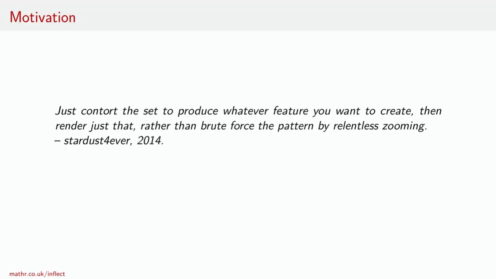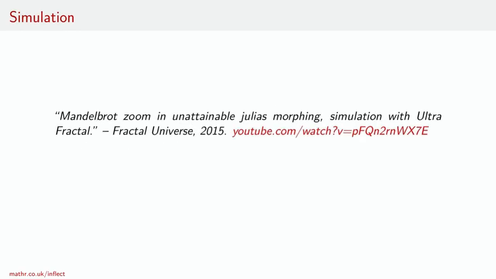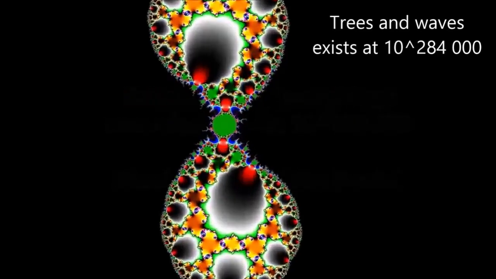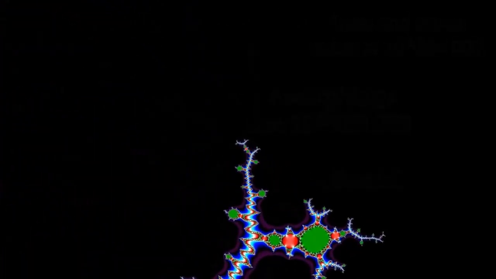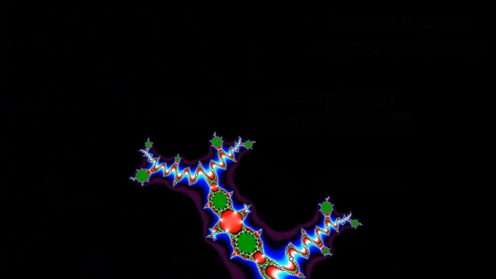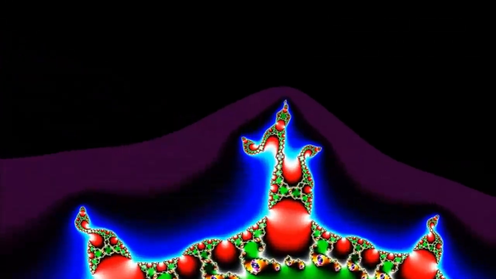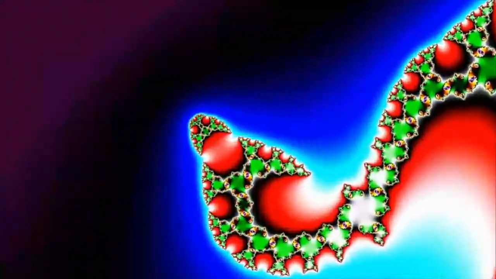Stardust Forever, 2014. Mandelbrot zoom to unattainable Julia morphing, simulation with UltraFractal, Fractal Universe, 2015, on YouTube. In 2015, Fractal Universe published a video simulating Julia morphing in exceedingly deep Mandelbrot zooms. The commercial software UltraFractal was programmed with a sequence of plane transformations, simulating the inflection transformation of zooming to an embedded Julia set echo in the Mandelbrot set.